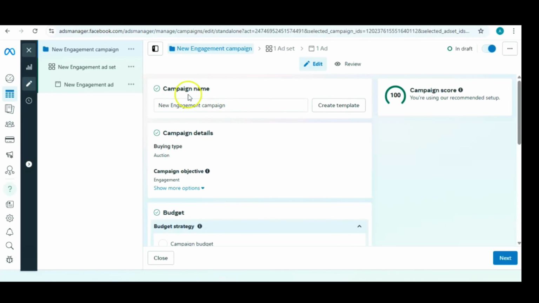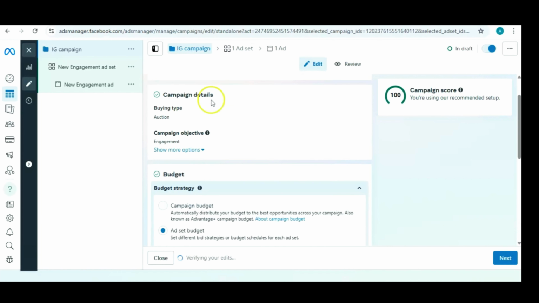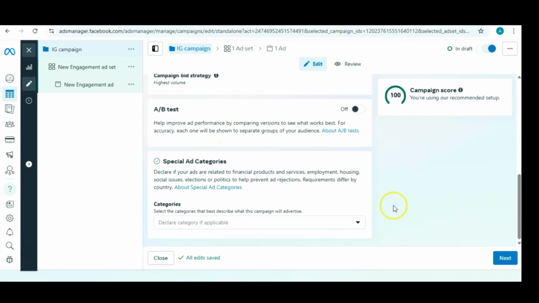So here is your campaign ad name. Just go ahead and give it a name, any name of your choice. Then I'm going to name this IG campaign. Then scroll down, do not touch anything here, just leave it the way it is. Just go ahead and click next.